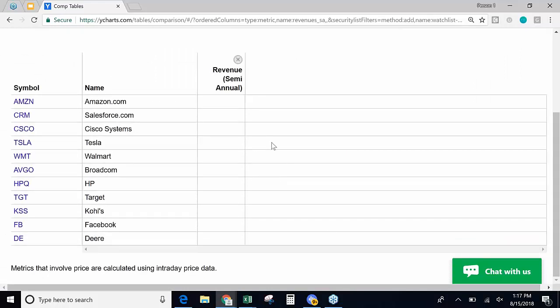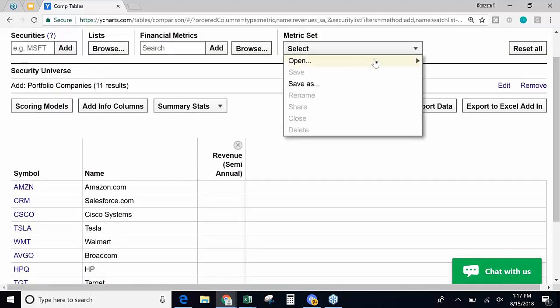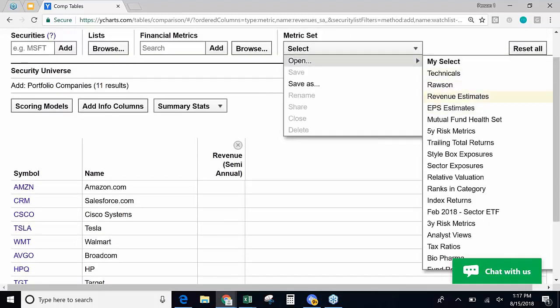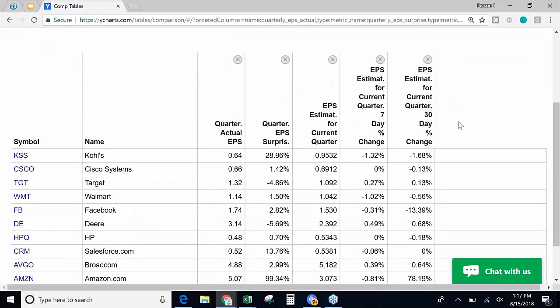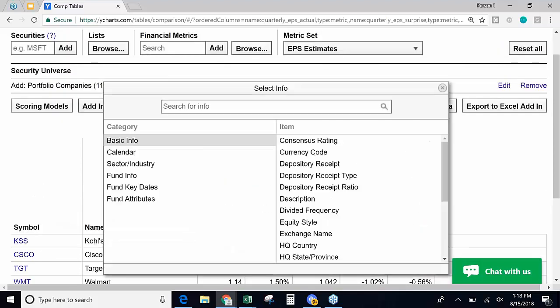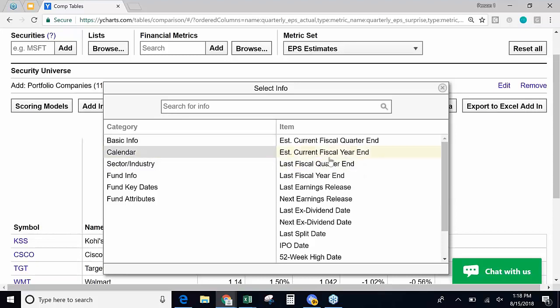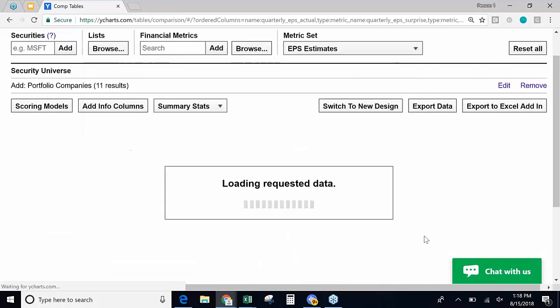And now I can plot out estimate and earnings type information within this set. A few of these I've created I really like, and I'll tell you why here in a second, but first we're going to start with the EPS estimates column set. First off, you'll notice this is all data. I want to show you the add info column functionality so that we can pair up some release dates with which this data coincides.